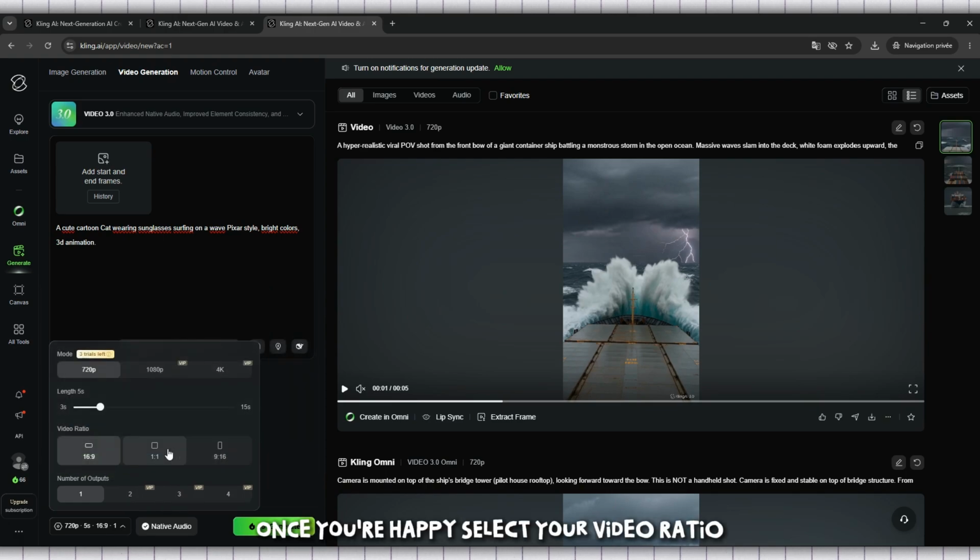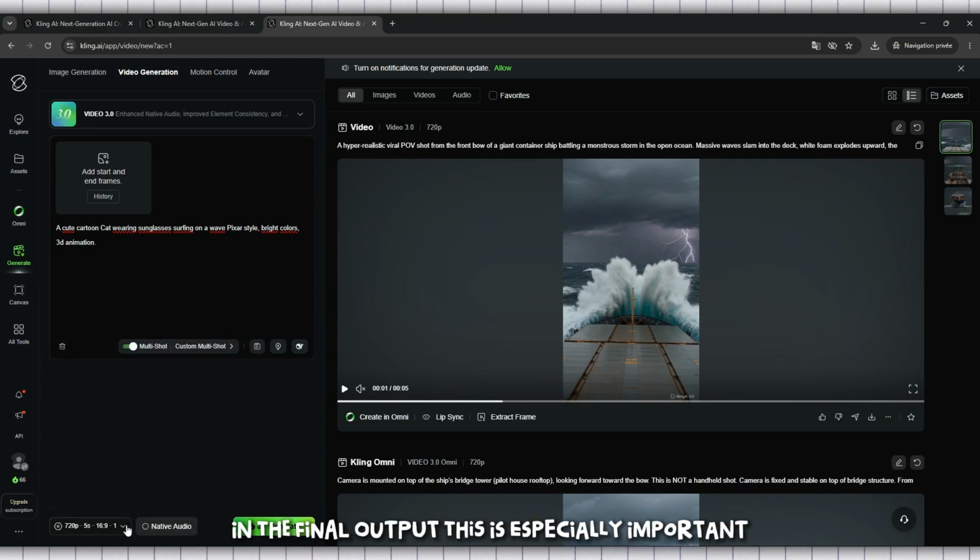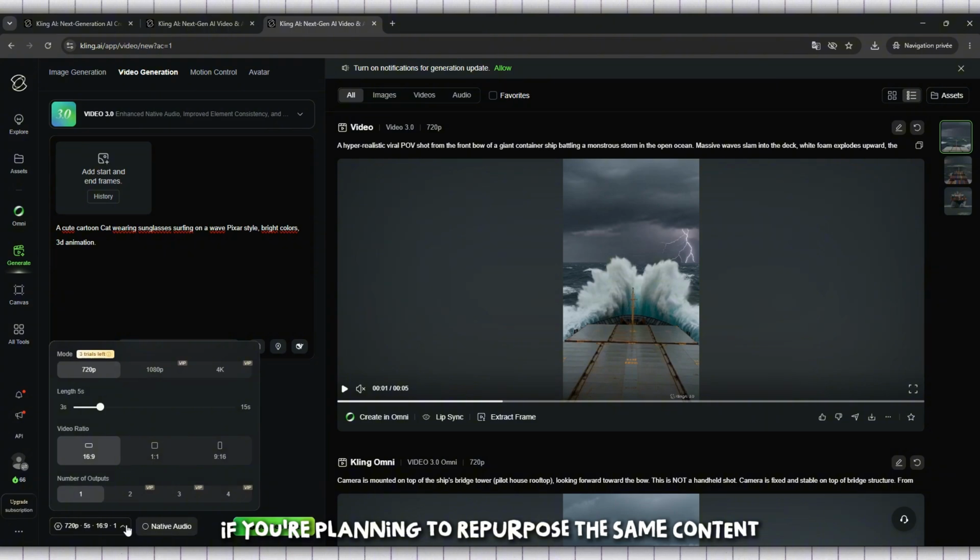Once you're happy, select your video ratio. Match this to where you'll publish. Landscape is ideal for YouTube and presentations. Vertical shines on mobile platforms, and square is a safe, flexible option. Choosing the right ratio up front helps avoid cropping later and keeps your subject properly framed in the final output. This is especially important if you're planning to repurpose the same content across different platforms like YouTube Shorts, Instagram Reels, or TikTok.